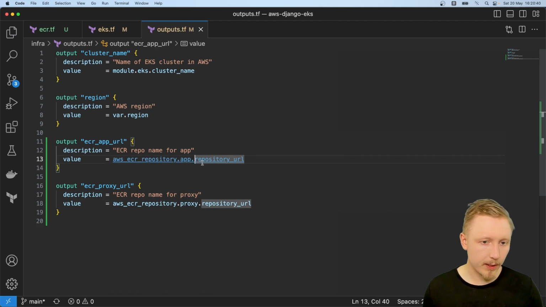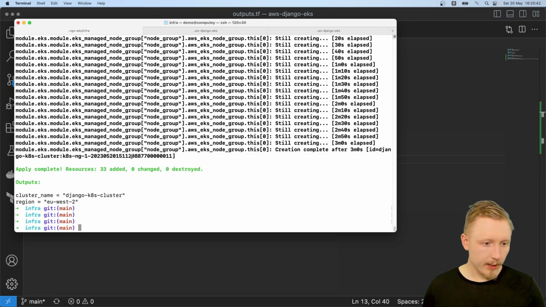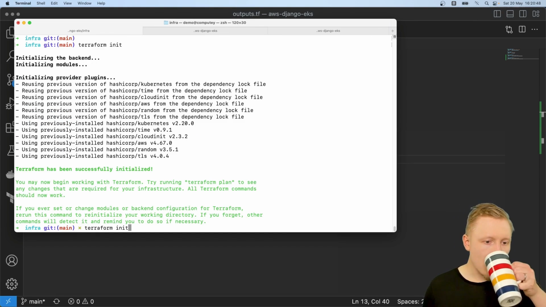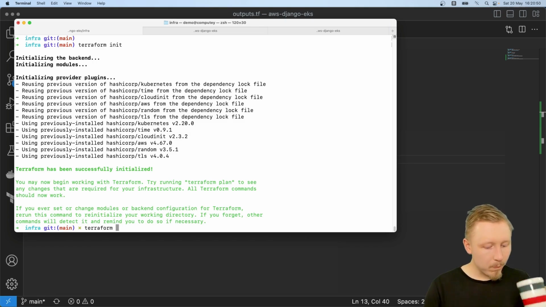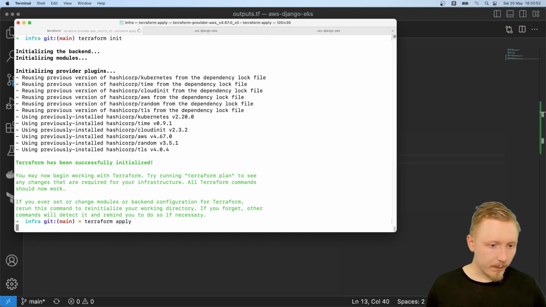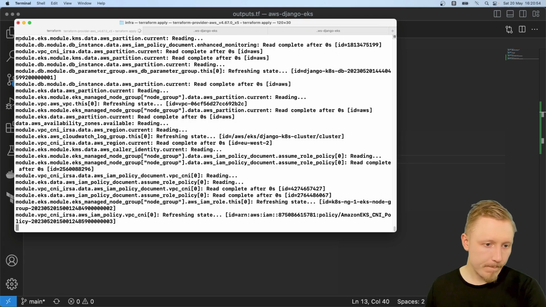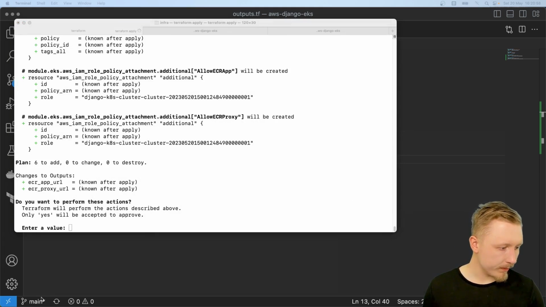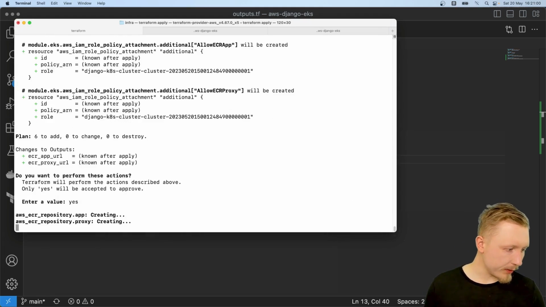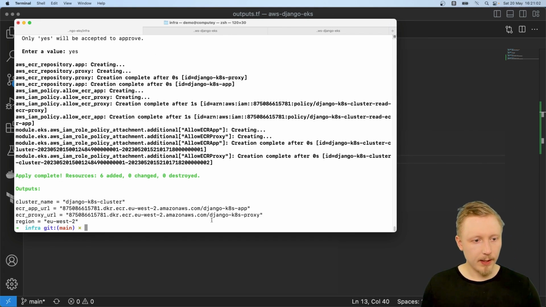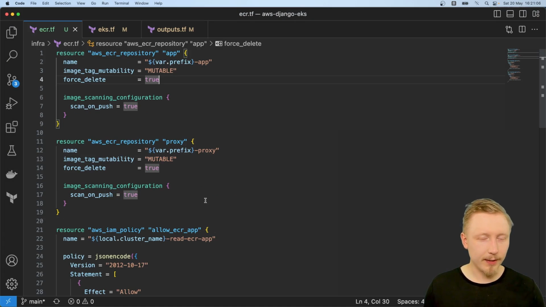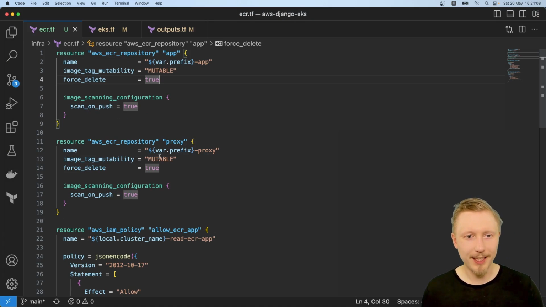Okay, so that's done. Now let's go ahead and see if this is valid. So we just need to do terraform init. Okay. Terraform apply. Yes. Okay, that was quick. I did it really quick, so I don't really even have time to explain why it's doing that, but I'll explain anyway.